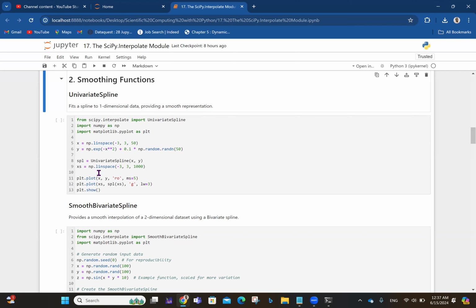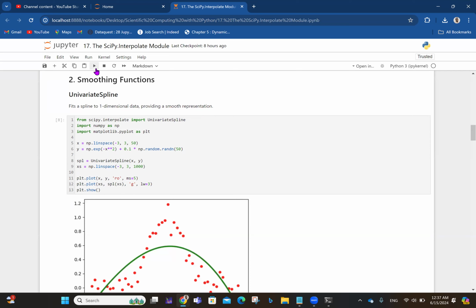So xs is now np.linspace from -3 to 3 in 1000 points instead of the 50 before. And then if you plot this now, x, y, with the xs and the spline together, these are the new stuff. So you see how things are smoothing out pretty much.